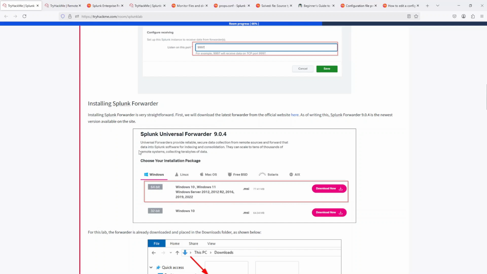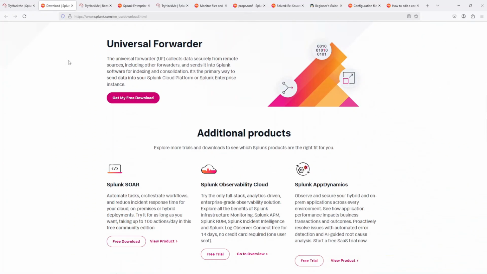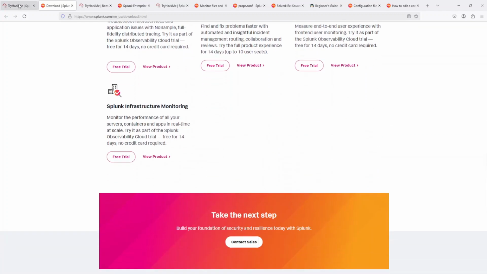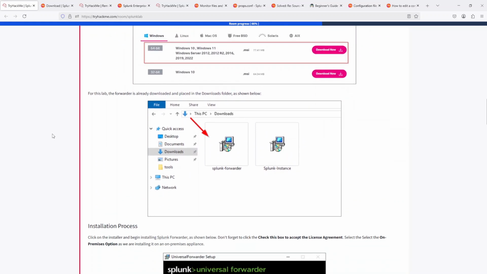Installing Splunk Forwarder. Installing Splunk Forwarder is very straightforward. First, we will download the latest forwarder from the official website here. As of writing this, Splunk Forwarder 9.0.4 is the newest version available on the site. For this lab, the forwarder is already downloaded and placed in the downloads folder as shown below.